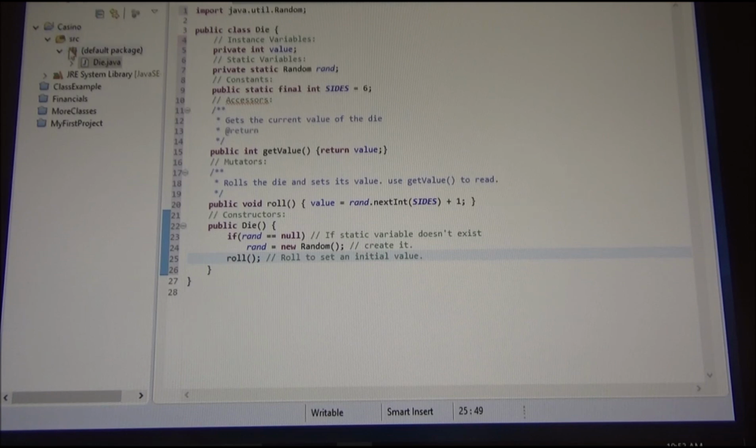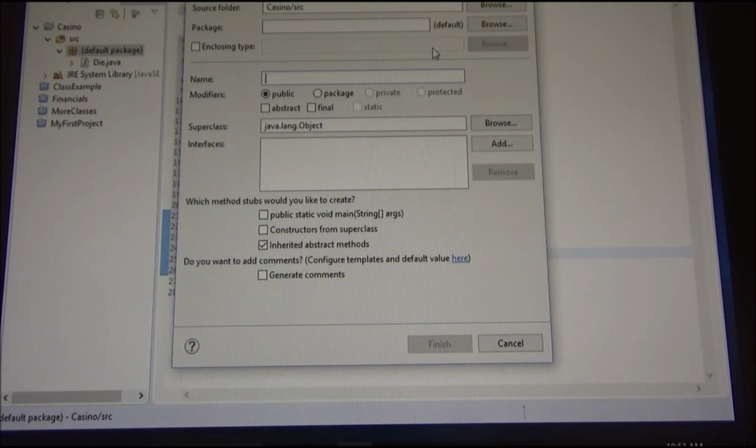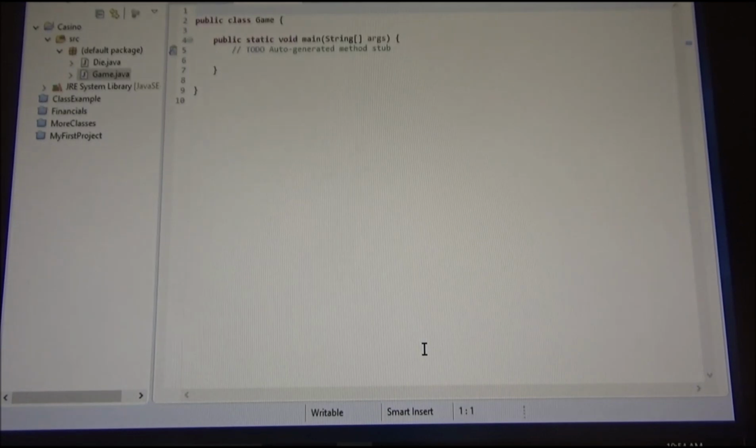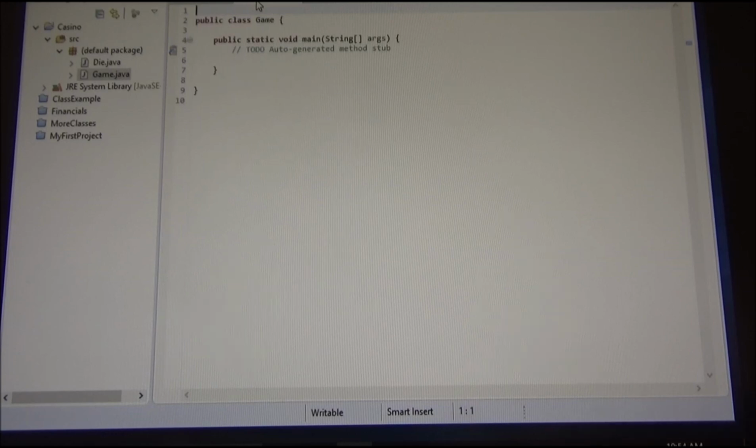So what I'm going to do is create another class, new class. I'm gonna call it Game, okay? And this one, I'm gonna check the checkbox that says public static void main. Now I have two classes, huh? I have a Die class and I have a Game class.